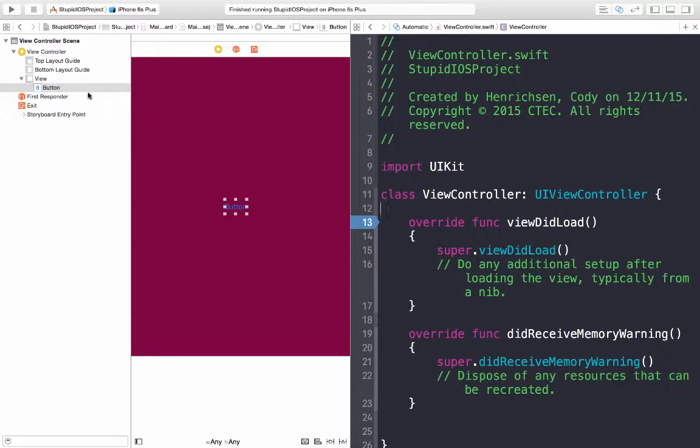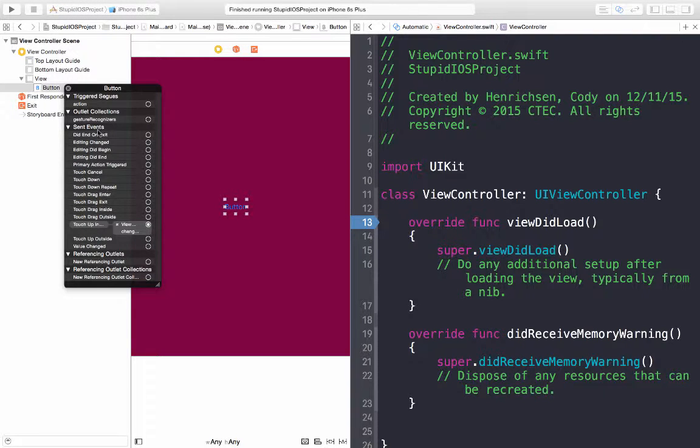I go over here onto my button, on my outline of my document. I right-click on it right here, and I see that I have a sent event selected down here on touch up inside. I did not properly remove my touch up inside selection. So I'm going to go over here and choose the X on that to kill it. I no longer have any outlet attached to it, so it was trying to send it out to something that did not exist, hence causing the problem.